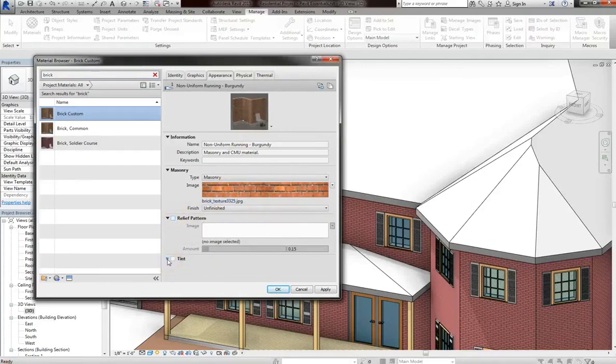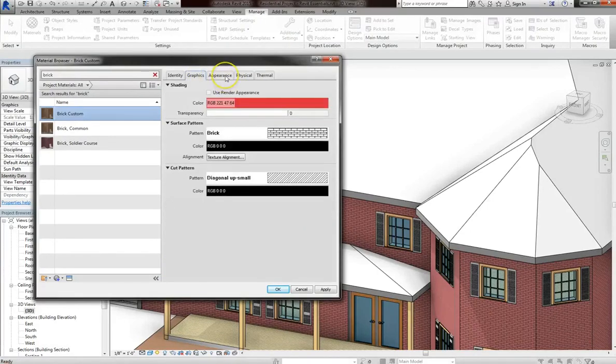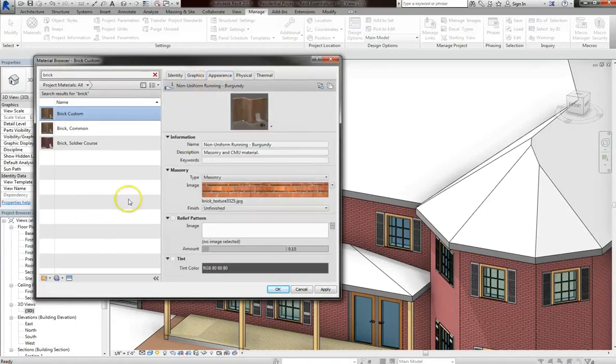You can also add a tint to your material. This might be good if you have a glass surface, for instance. But since this is brick, I will leave tint unchecked. So I have now gone through and added in the new pattern for my custom brick material.